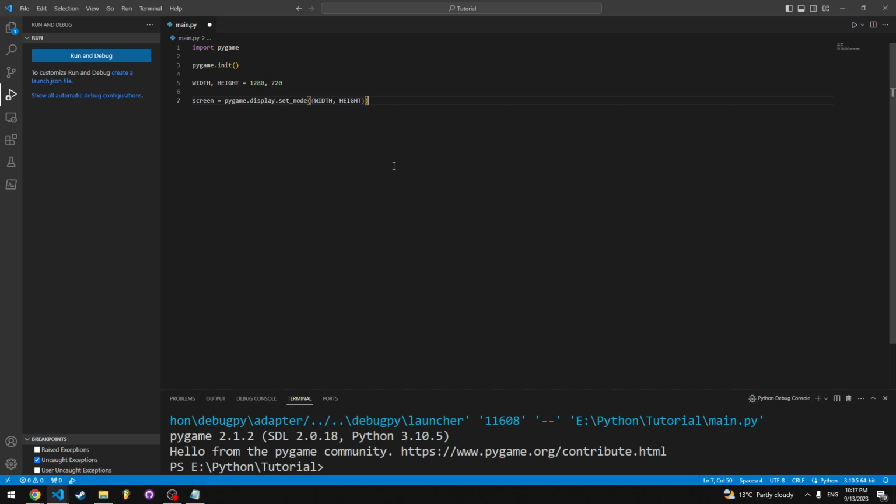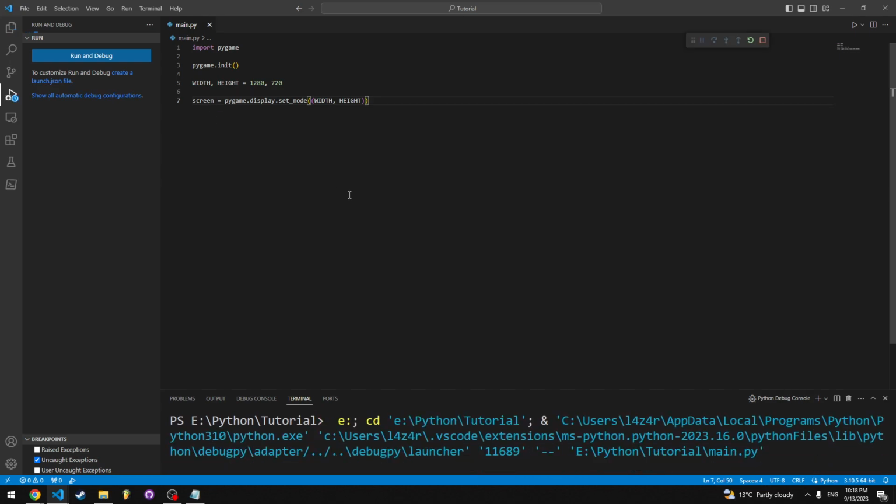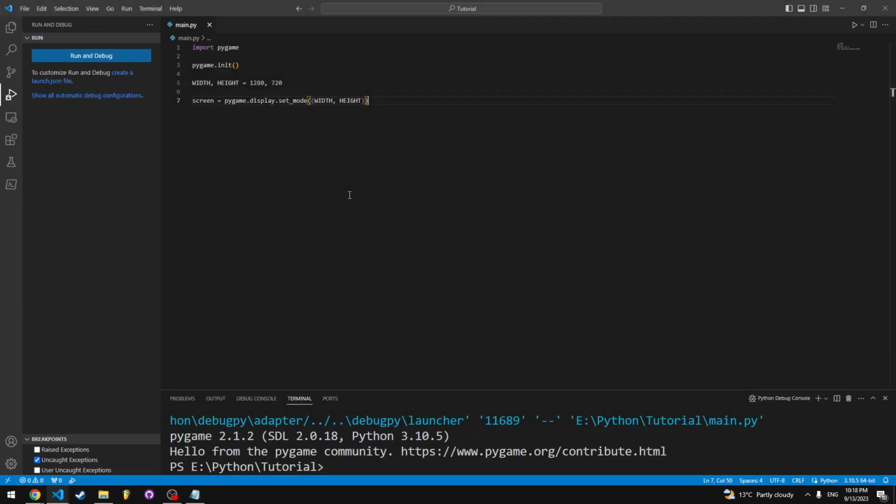Now we're ready to fire it up because we've created a screen. And there it is. And there it goes. That's gone just as quickly as we saw it, because the only way that we can keep it here is if it's part of a loop.